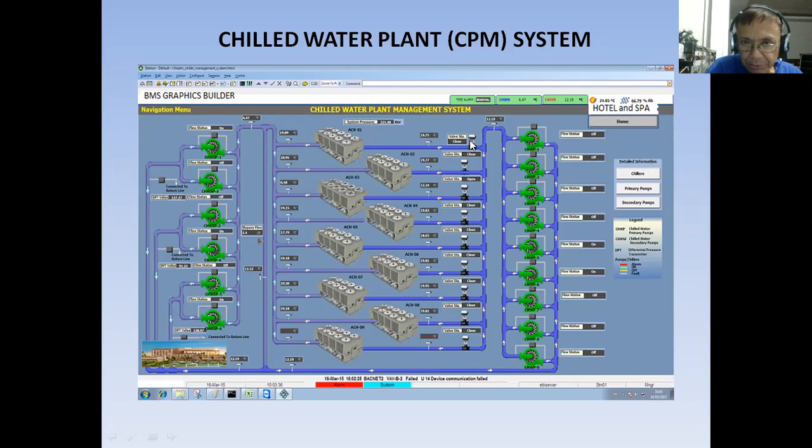Then I'm also monitoring the status of the valve. These valves are open-close valves. This is not a modulating valve. So once the BMS or CPM gives the command to open it, it will go fully open or fully closed. As you can see here, I have some monitoring points for the water.